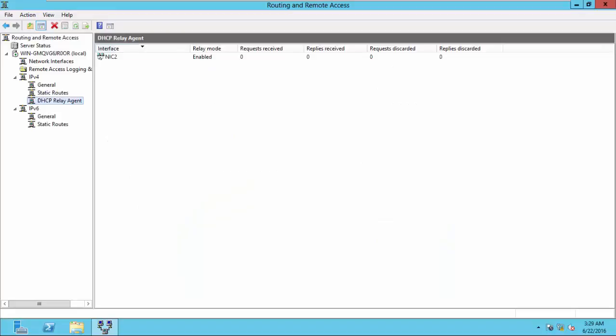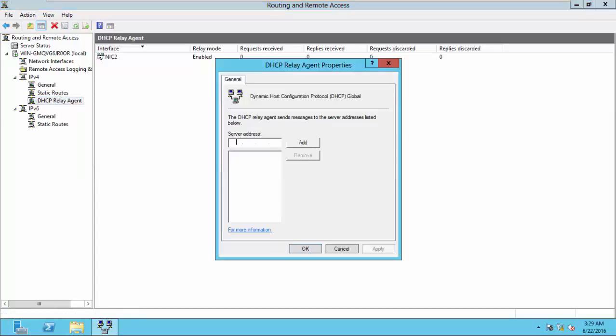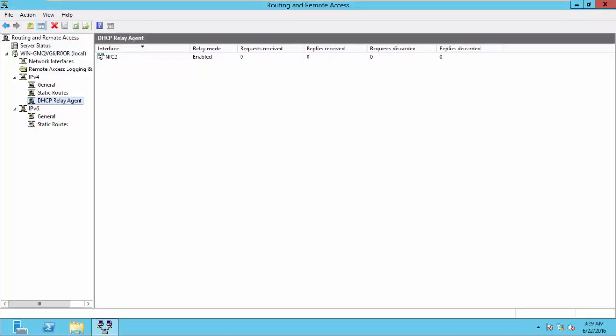So we go back and I'll right click on relay agent protocol over here under IPv4 and select properties, and I'll tell it the IP here by typing 192.168.0.2, which is the IP address of our DHCP server. And I'll click add and go apply. Okay. So right now, this relay agent knows where to forward a DHCP discover packet in case it receives one on NIC2, which is connected to network 2.